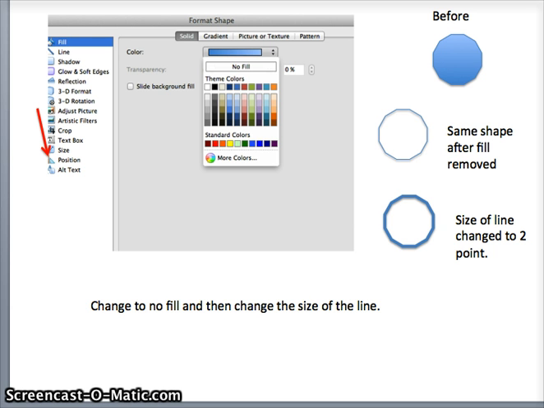I have now used in the Format Shape menu the option called Size. Once I pick that option, a menu does appear, although you're not quite seeing it on this slide, that will let you change the thickness of the line. In this case, I have made the thickness of this outer circle larger, as you can see. I basically have changed it to 2 point. Proceed to the next slide for more details.